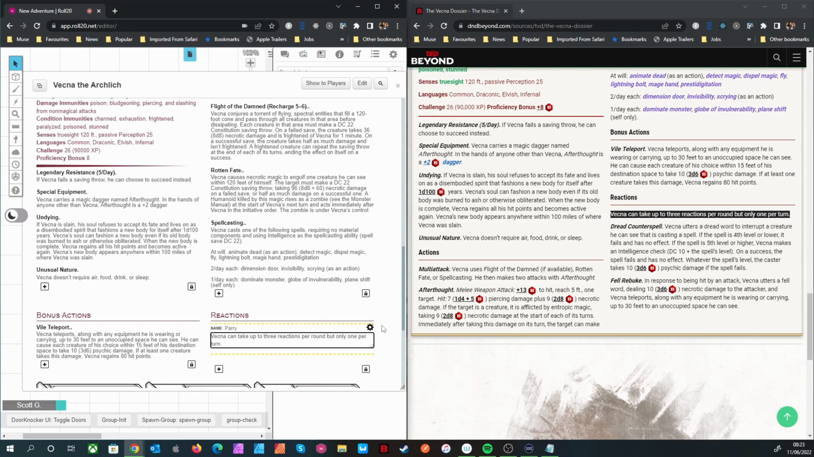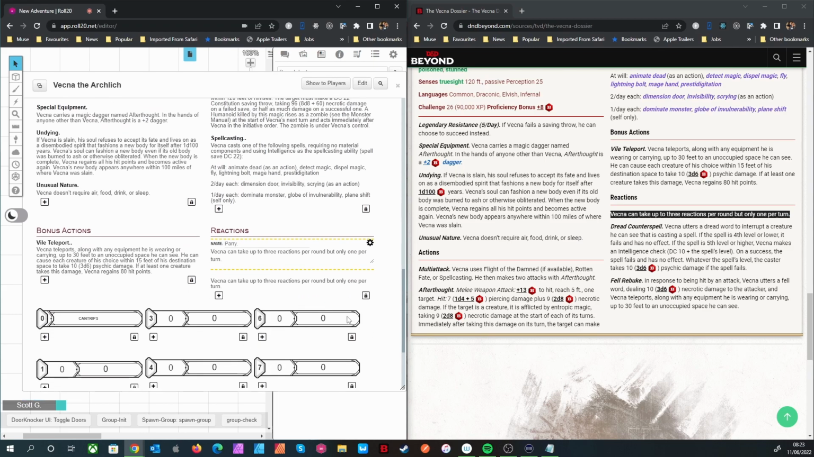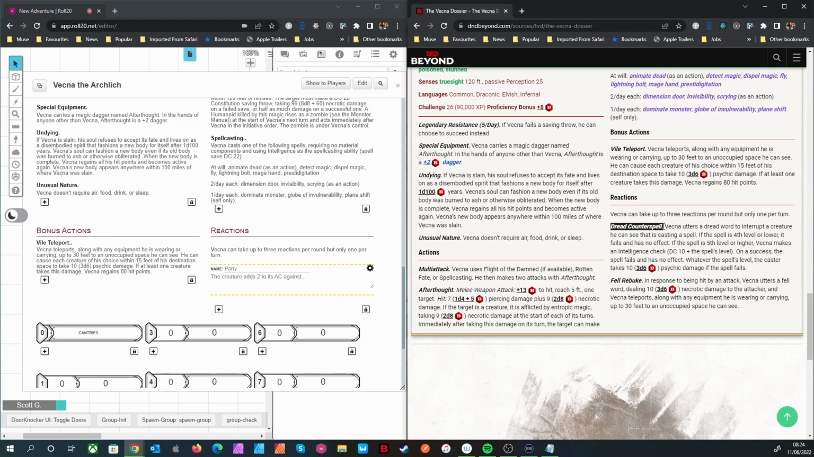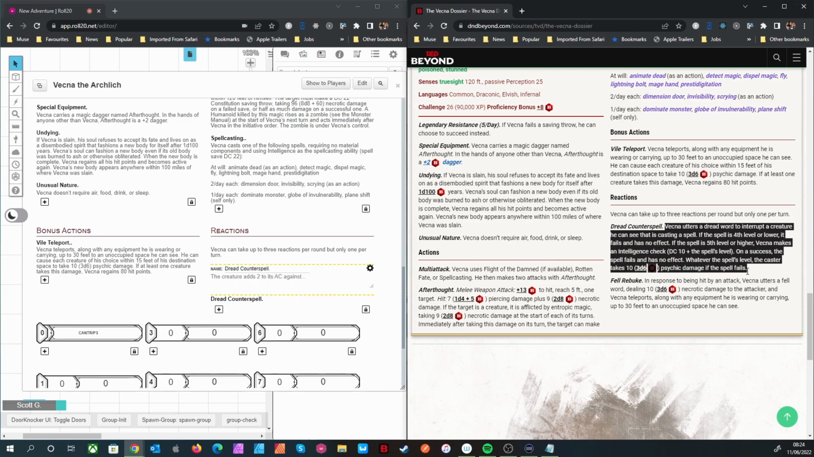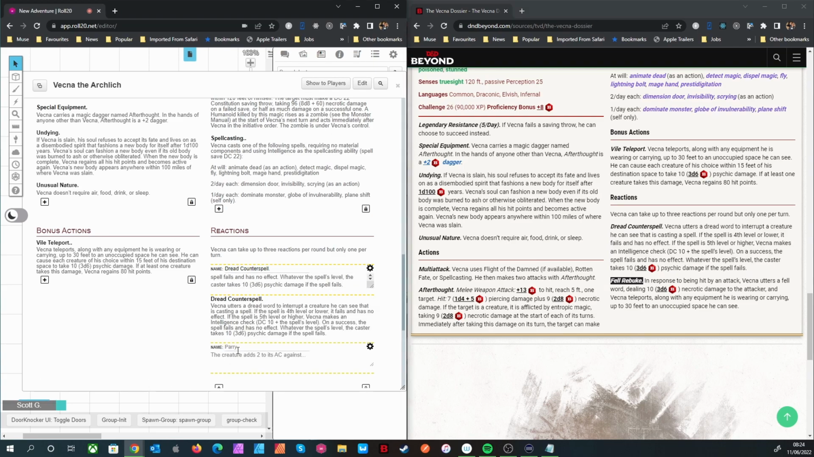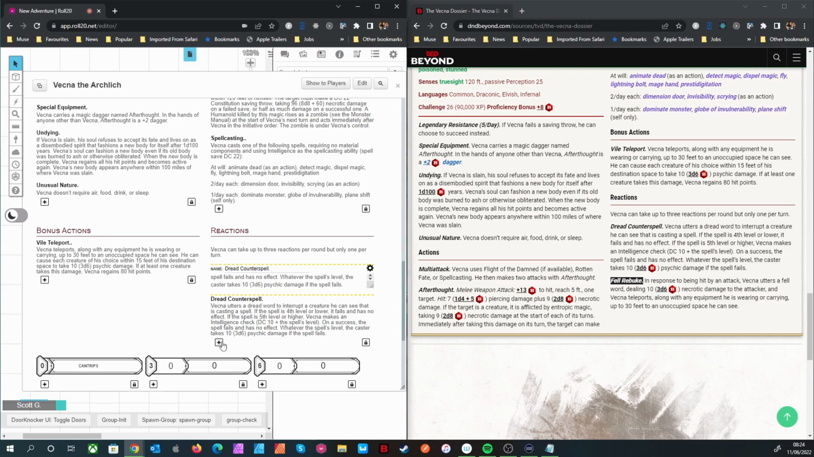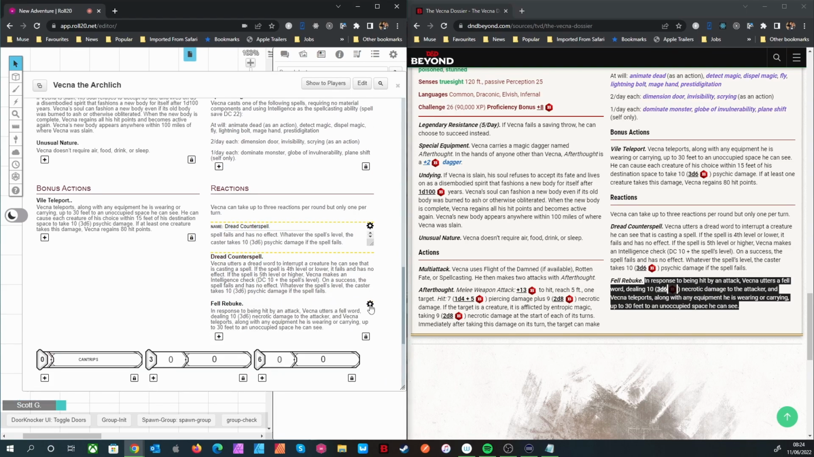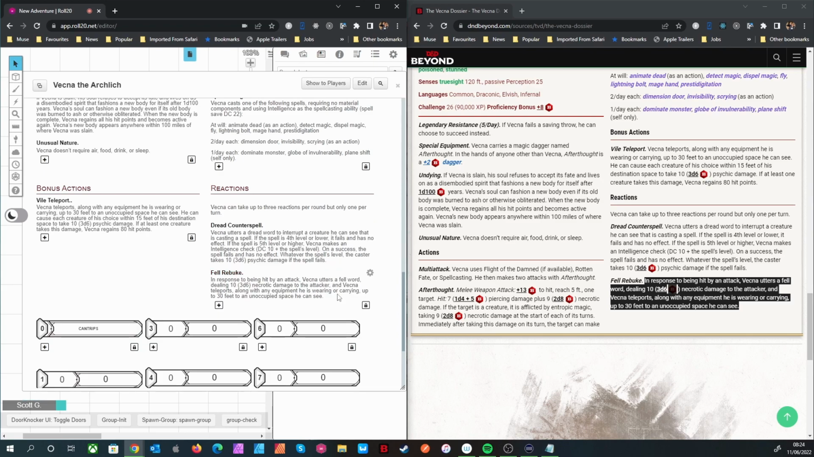Copy and paste "Vecna can take up to 3 actions per round, but only 1 per turn" into the description box. Create 2 more sections and copy and paste the remaining data from the Deadly Counterspell and the Fell Rebuke spell. The main part of the character sheet is now done.